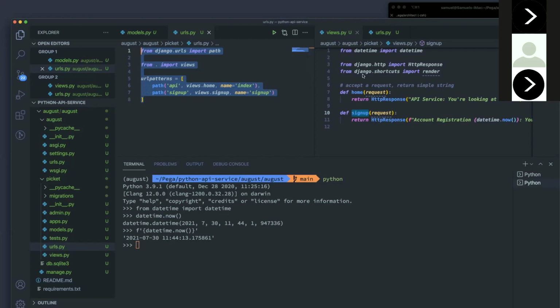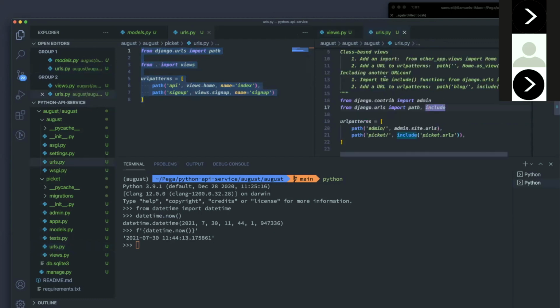Step 3, there is the base URL. You can find that in the main project folder. This is not the same as the picket URLs, but this is the main project URLs. So this one controls everything, right? This is the main controller of the URL, okay?